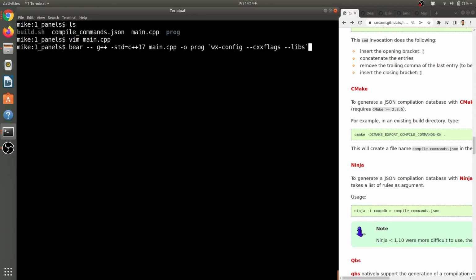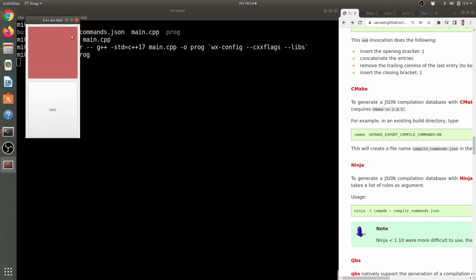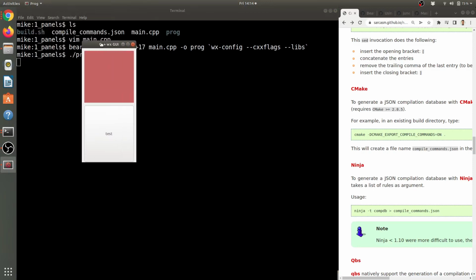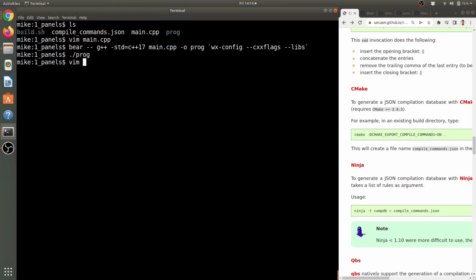I'll quit this. Let me go ahead and rebuild. I guess since I haven't changed anything or added any files, I don't necessarily need to rebuild here. The compilation database, so I can get rid of it. You might just do it every time just to be safe so you don't have to worry about it. But again, just understand that's what's going on here. Okay, so now I can actually run this and we get our output here.